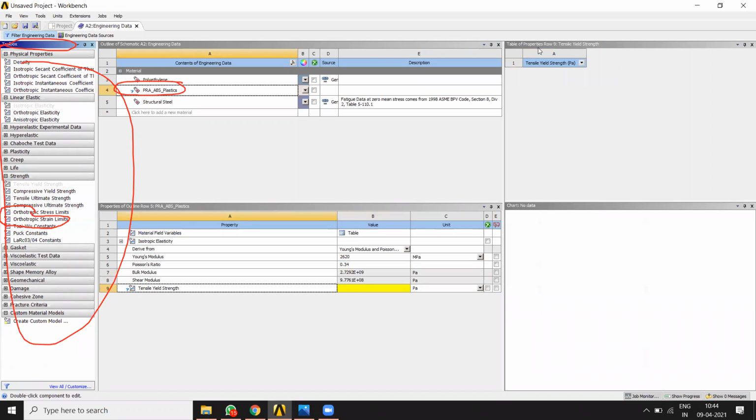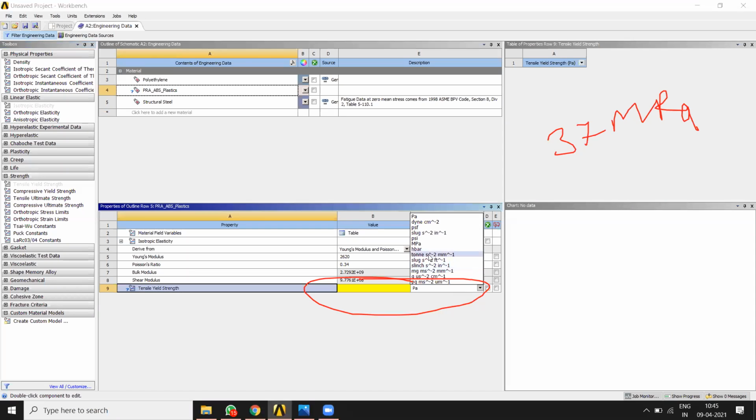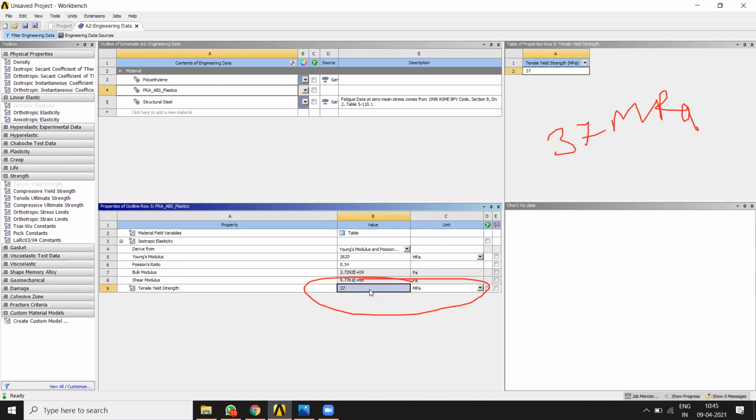Now here add that material property. It was described as 37 megapascal. So let's convert this Pascal into megapascal. Here, enter your magnitude 37. That's it. So properties have been defined, and you will observe that no question mark is present in front of the new material. So I hope all of you have understood how to add new material.